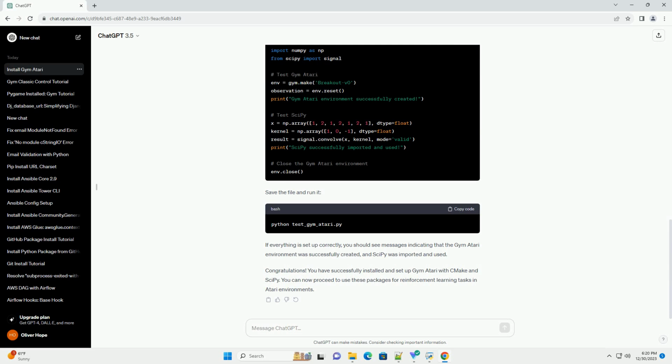Open a terminal or command prompt and run the following command to install CMake. Gym Atari provides a collection of Atari 2600 environments for reinforcement learning. To install it, use the following command. This command installs the Gym Atari package along with its Atari dependencies.